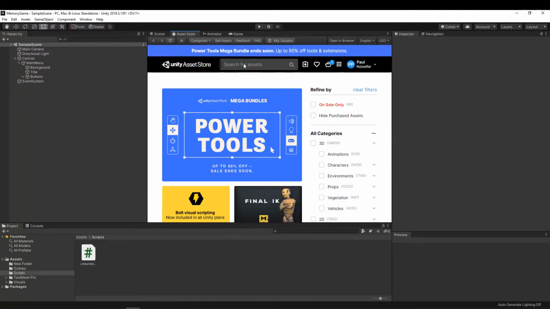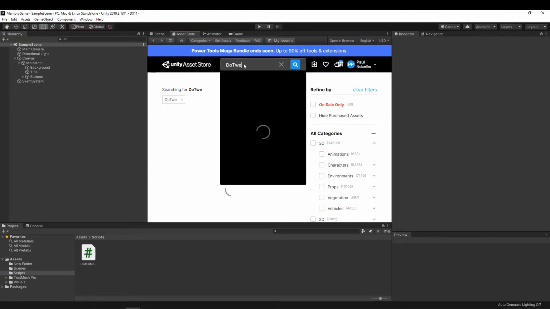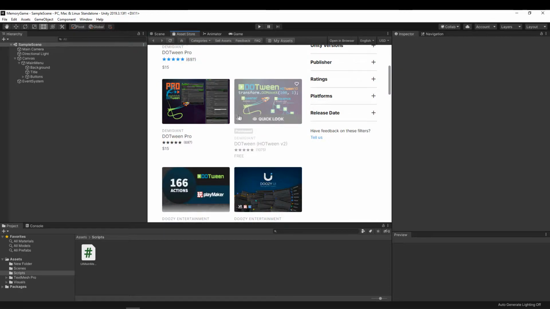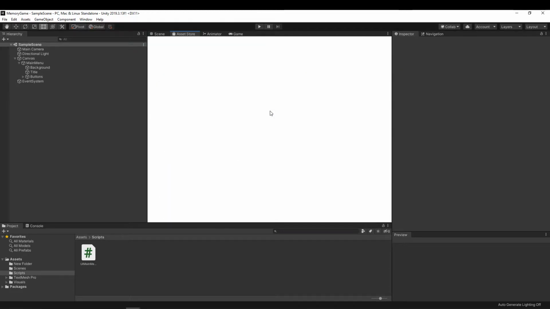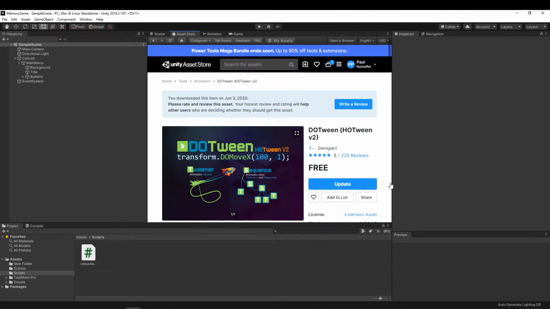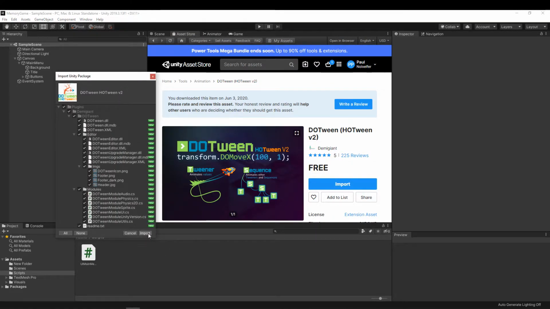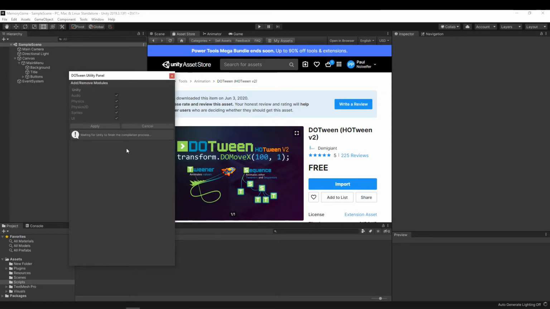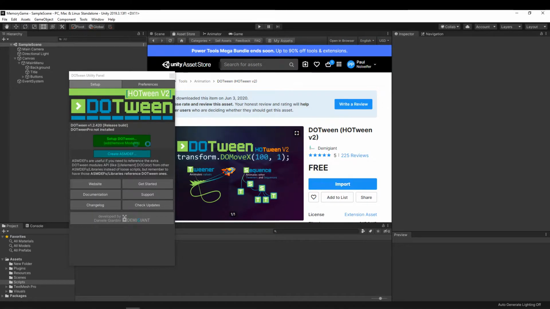We need to go to the Asset Store and search for DOTween. There are 2 versions, a paid one and a free one. We are going with the free one, and don't worry, it still has tons of features. We click download, and after the asset is downloaded, we need to click on import. Once the asset is imported, a pop-up menu will show up, and there we need to press Setup DOTween, wait for it to load, and then hit Apply, and we also need to press Create ASMDEF.